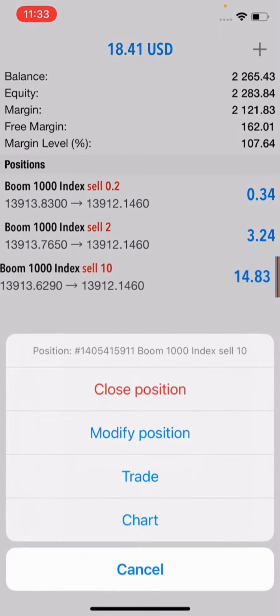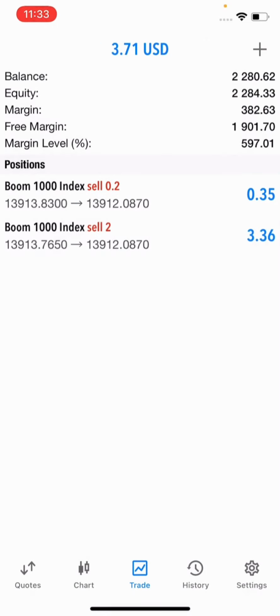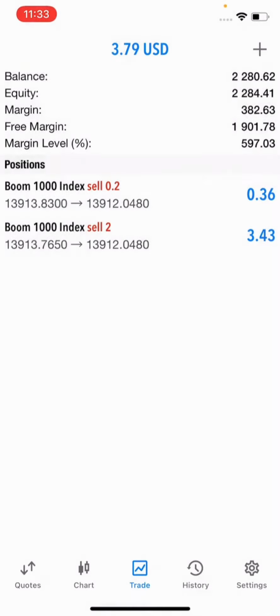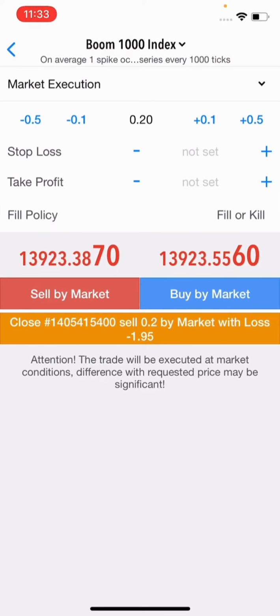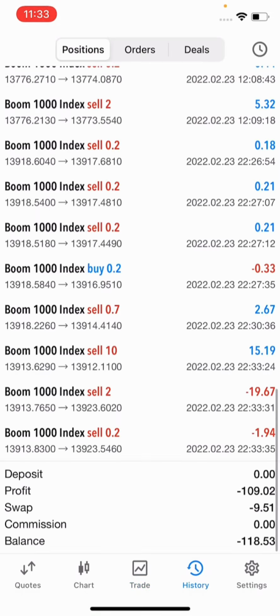So let's close all these trades. Close with profits, right? So I've closed that. You just drag it to the left. You click on the first icon. You click on close position. Then you close it. You drag it again. You click on close position. Then you close it. So that's it.